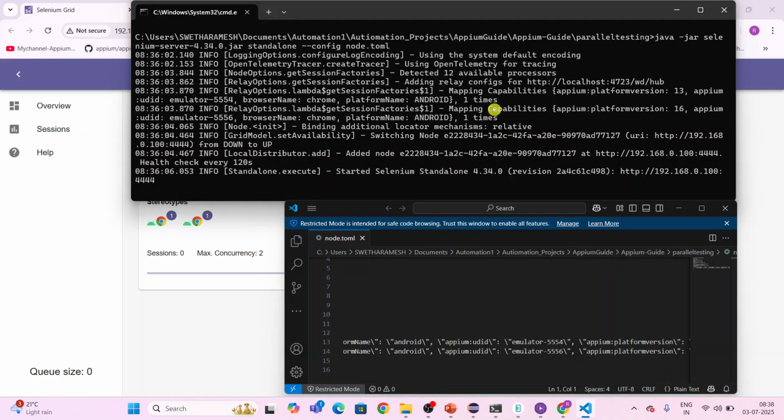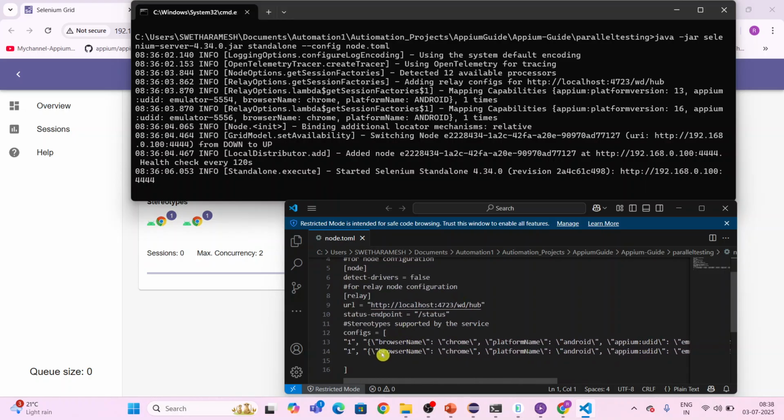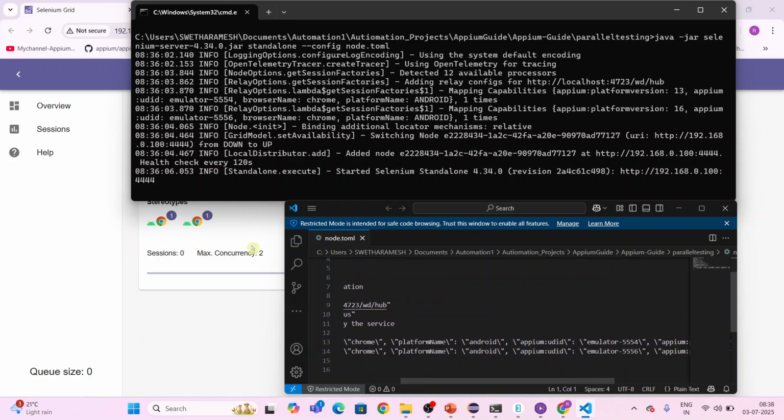It has created two mapping capabilities. Okay, so we have seen here, and the same thing we can check it here. So in the stereotype, under the browser, if you mouse over here, we see Android Chrome. That is the browser name Chrome, platform name is Android. And we have mentioned the UDID, right? You see here the UDID, mouse over here, emulator 5554. And one more stereotype is emulator 5556.